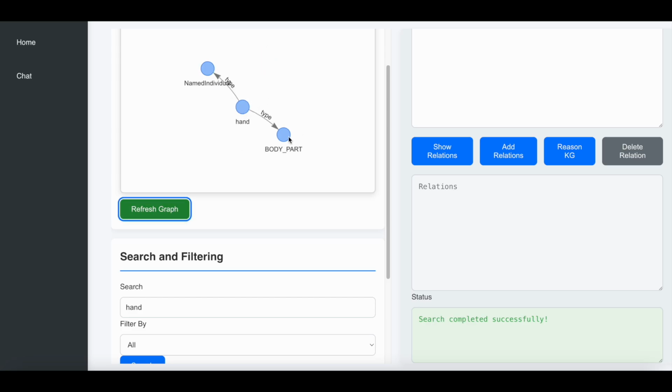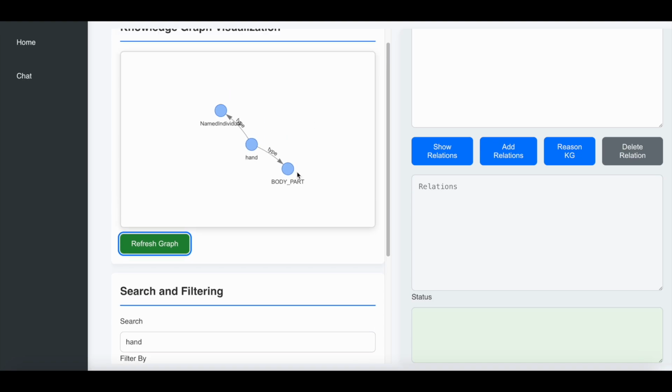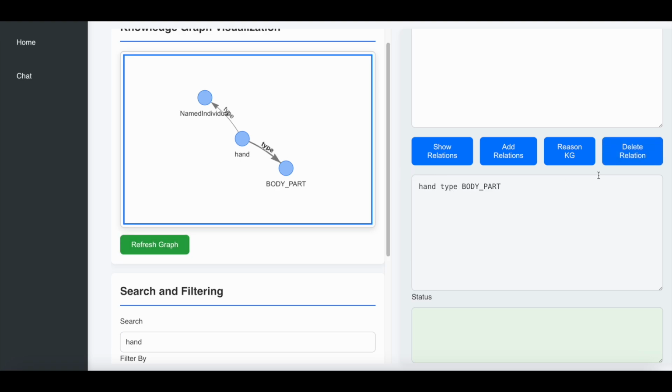To verify, refresh the graph again, and you'll notice that the edge between AMD and hand is no longer present in the visualization. This immediate visual feedback ensures that the knowledge graph reflects only accurate information.